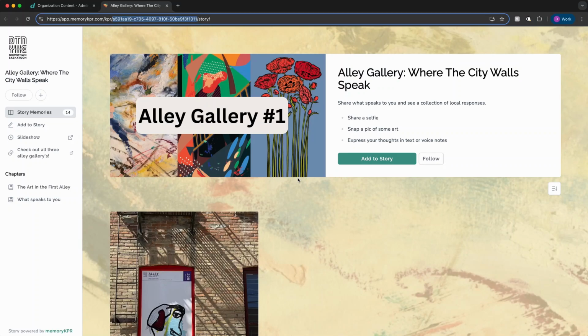Today we are going over how to add a MemoryKPR story, both the slideshow and the contribution form, into the Driftscape CMS so that it shows up in both the web app and the mobile app. In order to start, you're going to need three things.